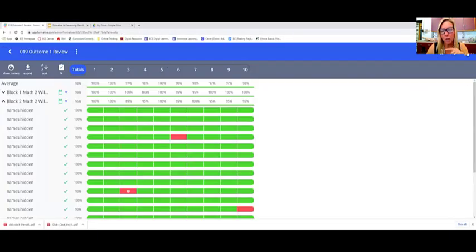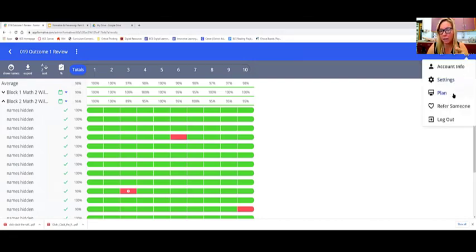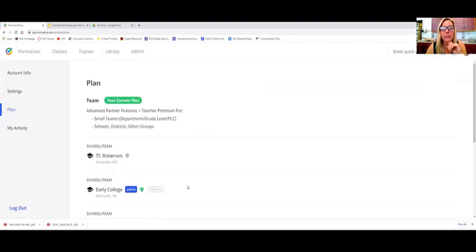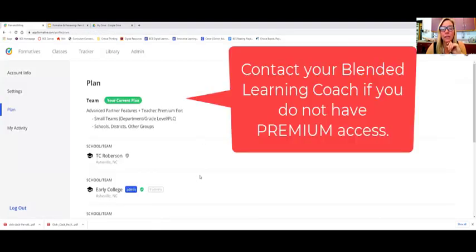So in your Formative, top right where your icon is, if you'll click that avatar, if you don't have an avatar, it might have your initials. And then click on Plan. And under Plan, you should see Team, Advanced Partner Features, and Teacher Premium. And if you don't see that, then on the slide, let me go find that slide, that was slide 10. There is a premium account link, and all that is a Google Doc.